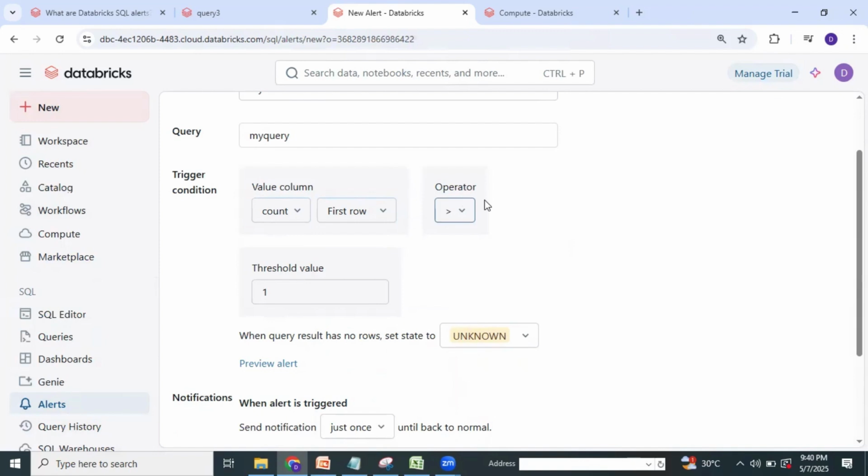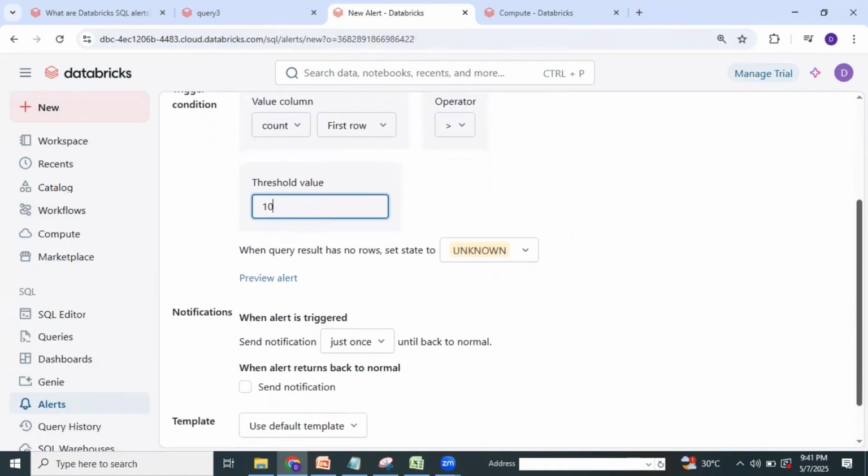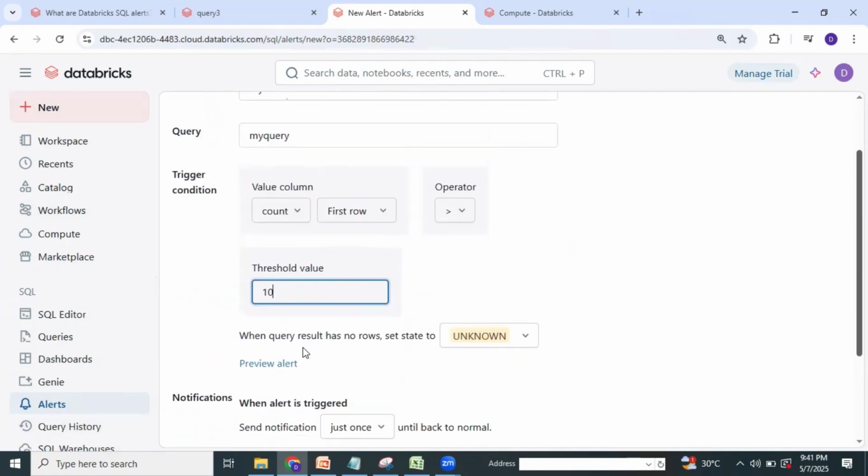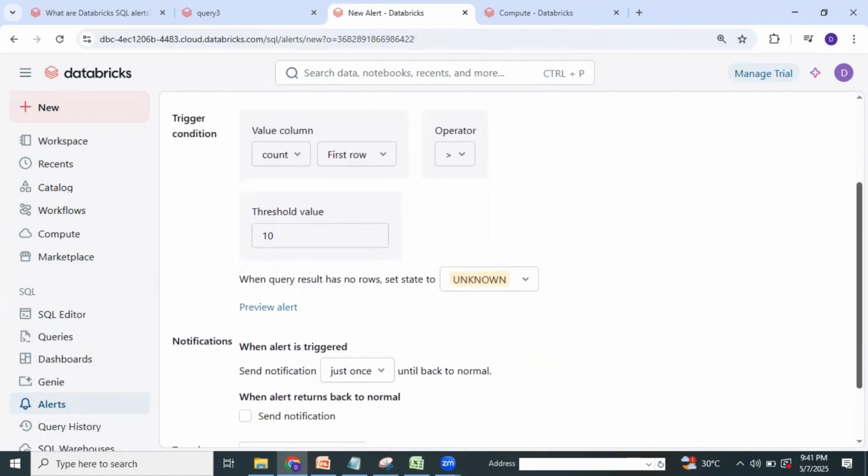Here I'm checking whenever the count value is greater than the threshold value. Threshold I will set to be 10, maybe. We would like the alert to be executed, or notified, or triggered, we could say. Fine. When the query result has no rows, set the state to unknown. This is the default. That's what I was mentioning. So when we create the alert, by default it will be in the unknown state, but you have the provision of choosing, okay, at the beginning, in what state you want your trigger to be. Let it be unknown. We have not yet executed it.